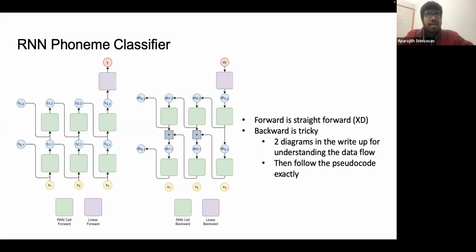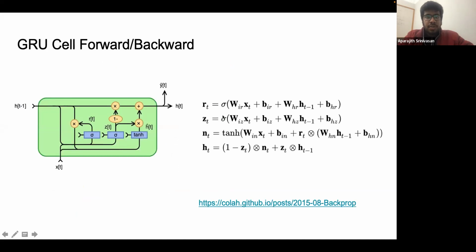So the next question is GRU cell, and GRU cell might be one of the longest questions in this homework. So forward is pretty okay. You just have to follow these equations which you might have seen in class. So the R, Z, N, H, all the equations. It's pretty easy to code these equations in the forward. But if you can actually code your forward in a specific way, it'll be helpful for you to code the backward also properly. So I'll be going over that first.